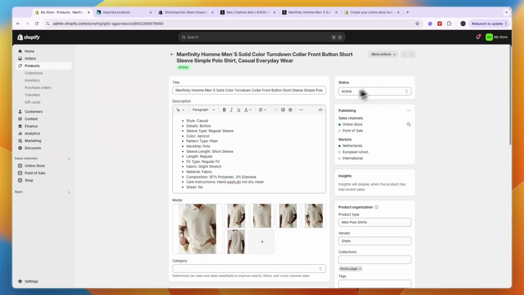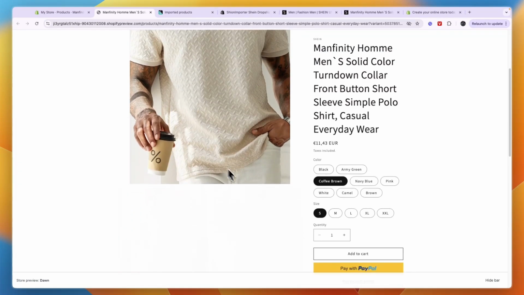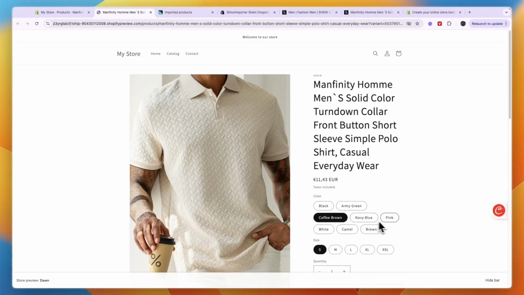Now if I just preview this, you can see that, for example, if I change the color right here to, let's say, coffee brown, then the image right here doesn't change. So you do need to go and set that up yourself, if you want that at least. And the size and stuff like that can also be entered here.